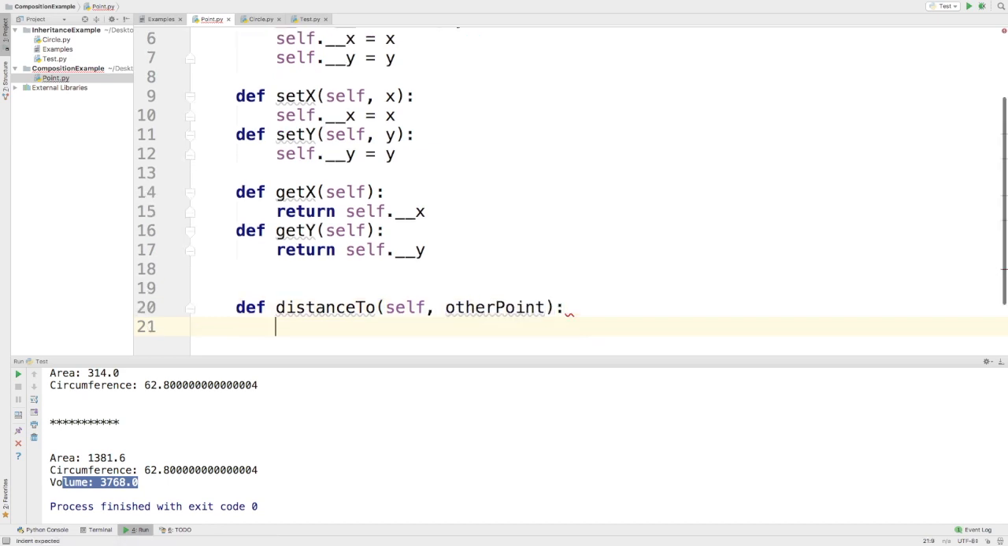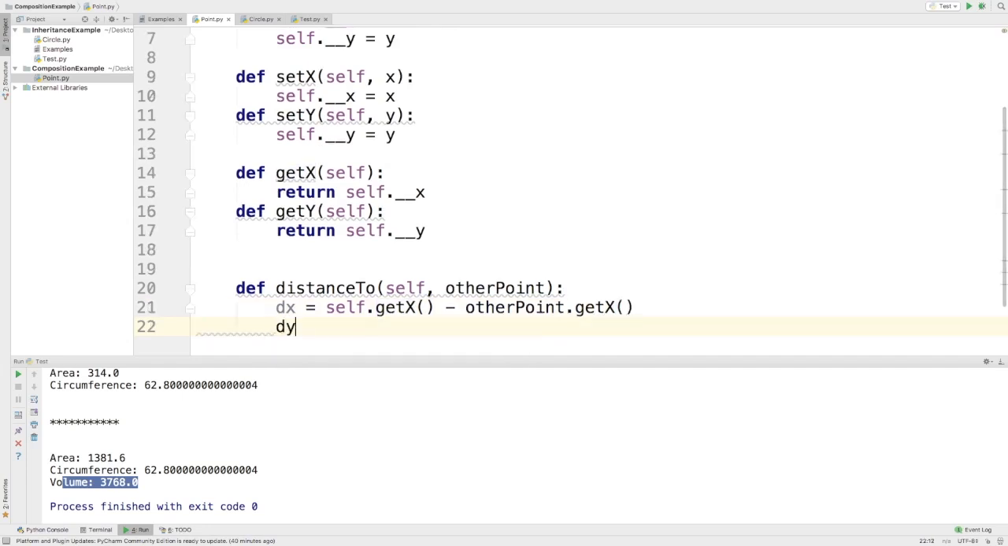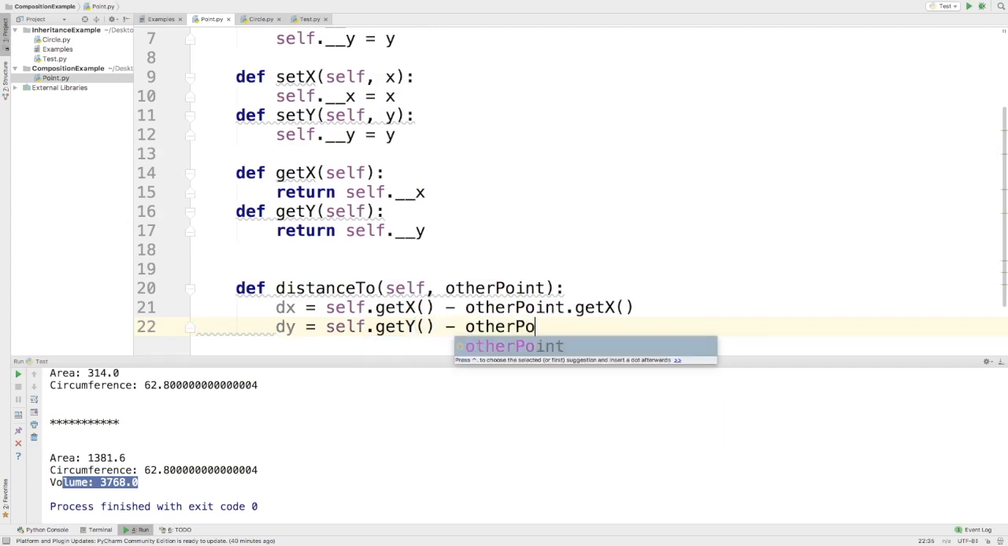Okay. And so a distance formula is basically Pythagorean theorem. It's going to be the square root of the difference between the x's squared and the differences of the y's squared. So we're going to sum those. So let's come up with a couple variables here, maybe a couple local variables. We'll go dx, the differences in the x's. So I'm going to say self.getx minus other point dot get x. Right. I can do my dy equals self dot get y minus other point dot get y.